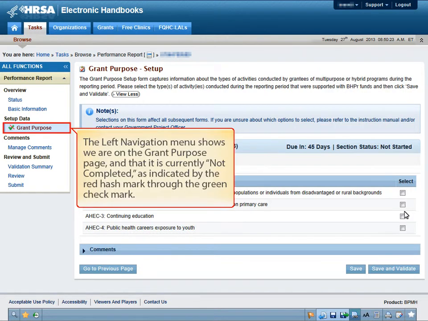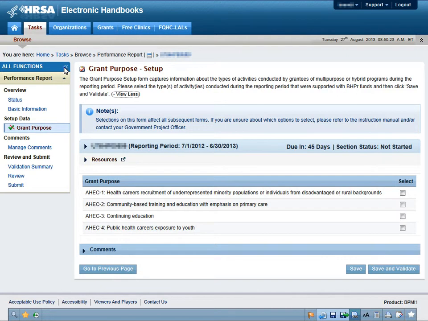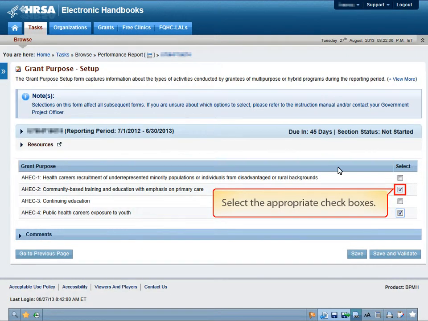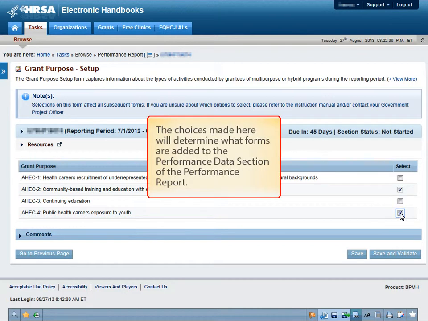The left navigation menu shows we are on the grant purpose page, and that it is currently not completed, as indicated by the red hash mark through the green check mark. To collapse the left navigation menu, to create more working space, click the double arrows. Select the appropriate check boxes. The choices made here will determine what forms are added to the performance data section of the performance report.